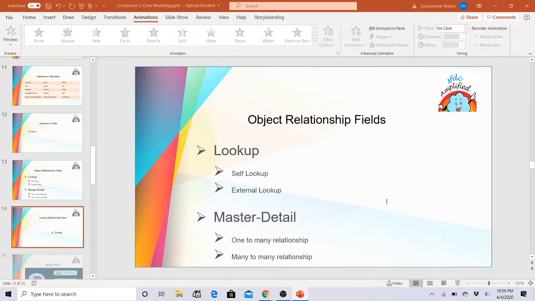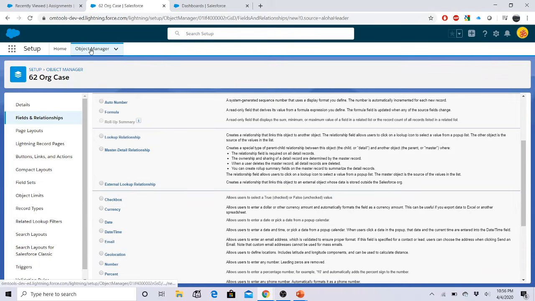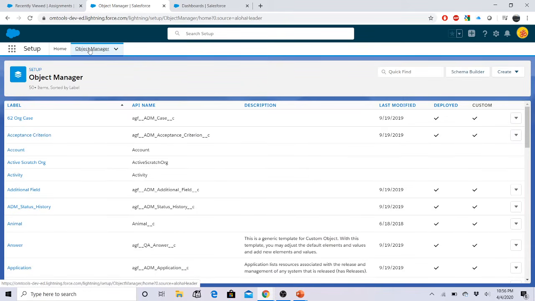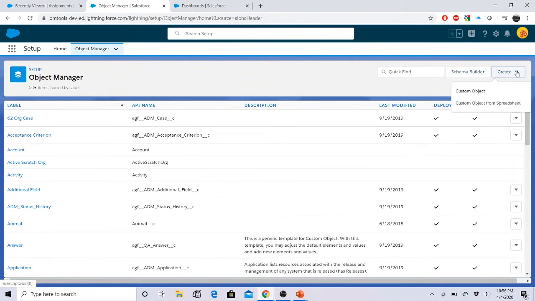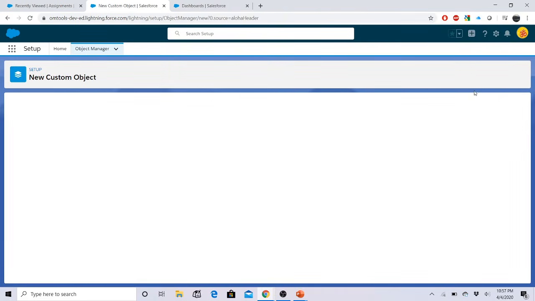So let me go ahead and create some objects as well as some fields, and then see how we can relate those two objects. Let me start the demo. If I go to Object Manager, at the top right you can see Create with a drop down menu, and a custom object option where you'll be able to create a custom object. Custom is a user defined object. I'll be creating a custom object named property.